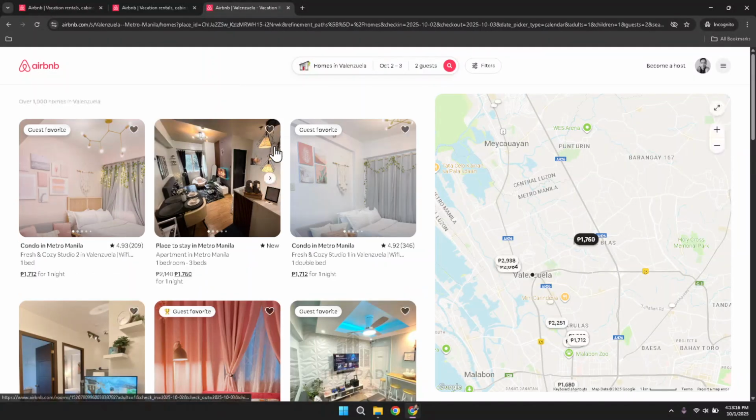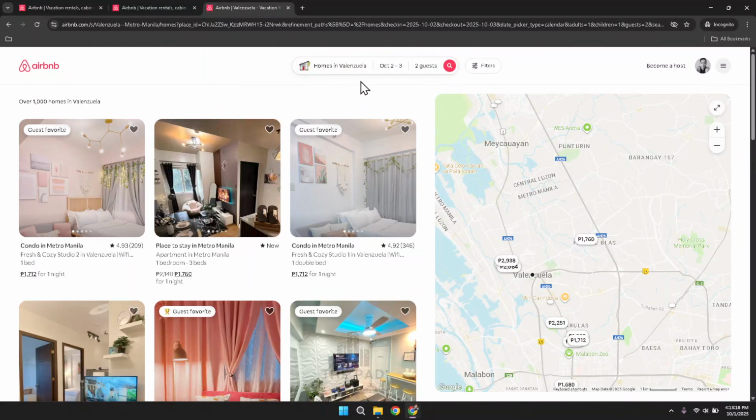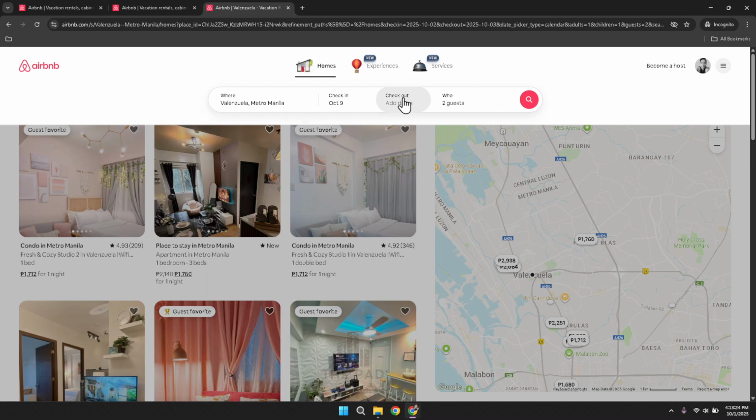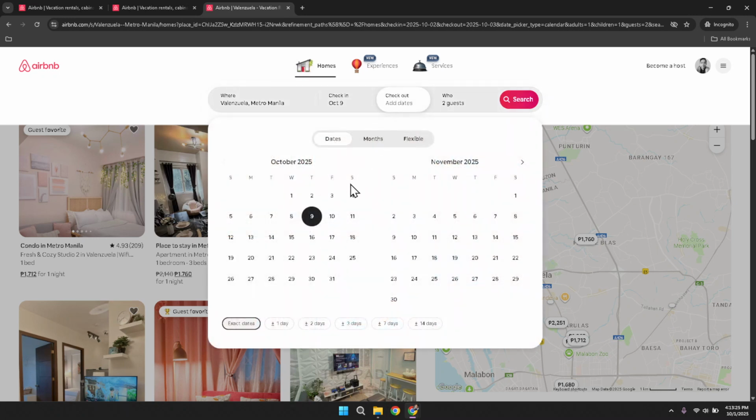Next, click on Check In to select your start date. Using the calendar that appears, choose the date when you plan to begin your stay. Following this, click on Check Out to select the end date of your stay. These dates will help tailor your search results to show accommodations that fit perfectly within your travel schedule.